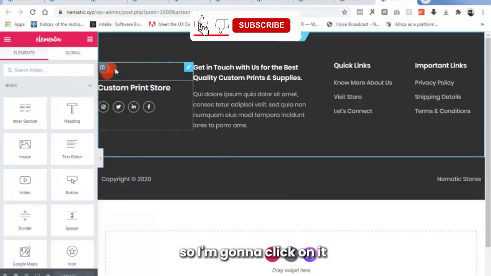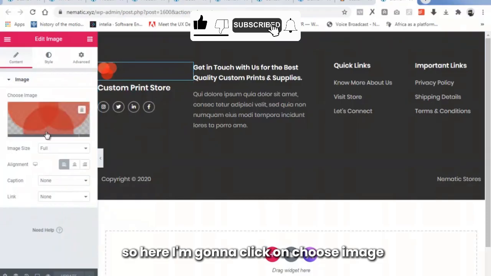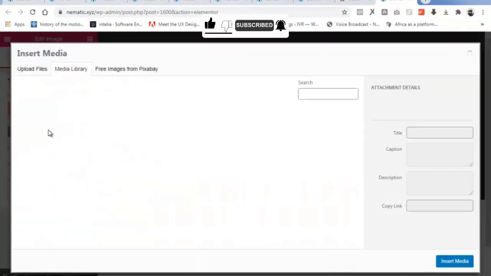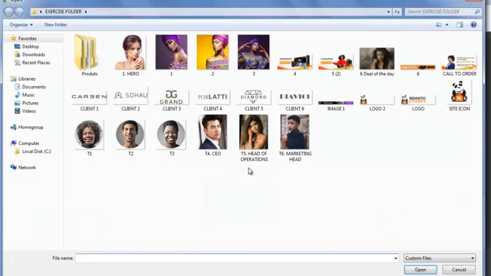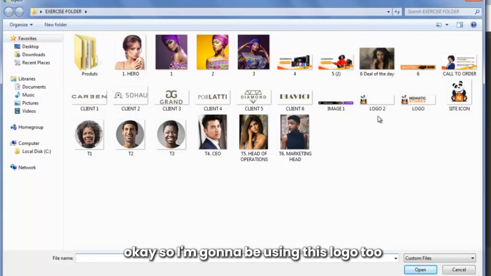So I'm going to click on it. Here I'm going to click on choose image. I'll head over to upload files, then select files. Okay, so I'm going to be using this logo too.